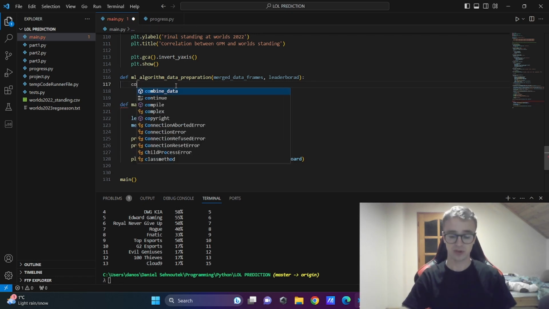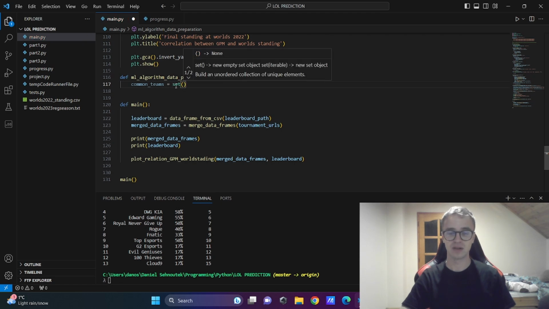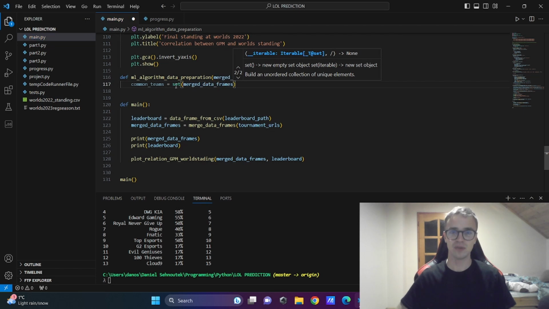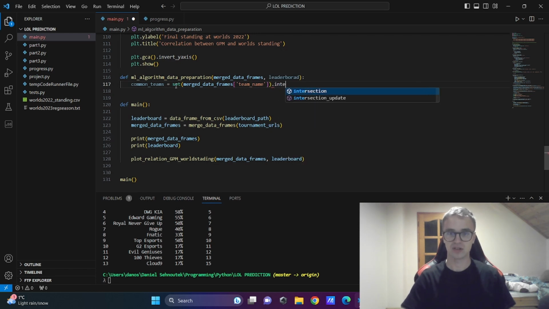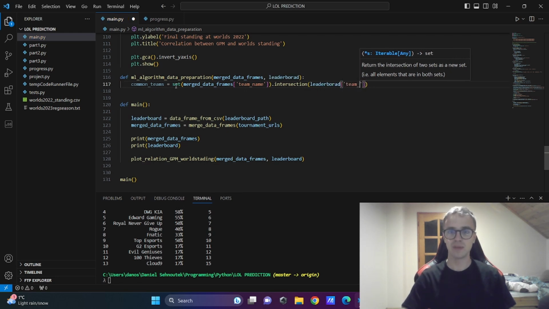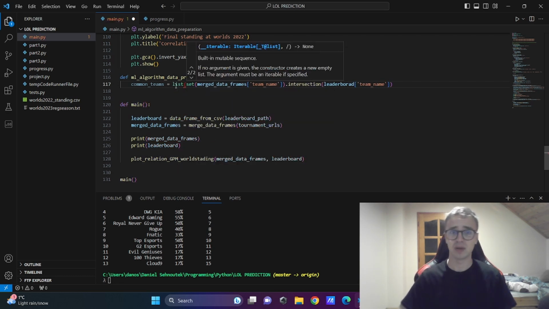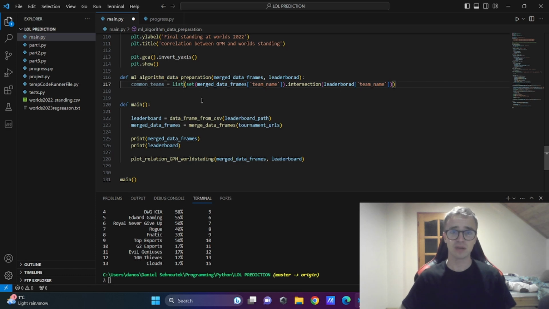Finding common teams is easy. You can do it in many ways, and I wouldn't say this is the best way, but it is a very efficient way: use the built-in function intersection between the set of the merge data frames column team name, intersection with the leaderboard, also only the column team name. And this is not everything. A set is not very useful when you want to operate over data, so I will make a list from it. But the set is here because we need each value only once. There are no duplicates there.